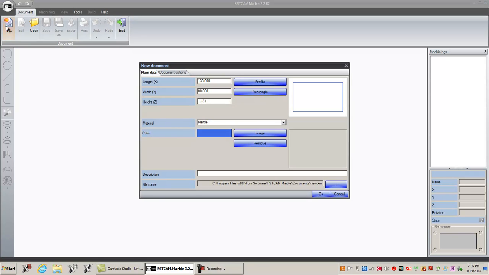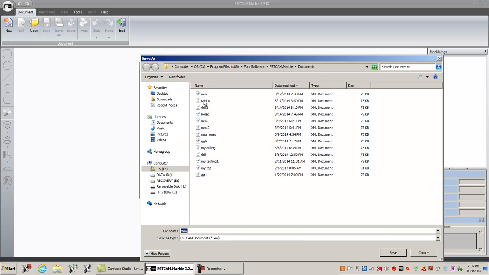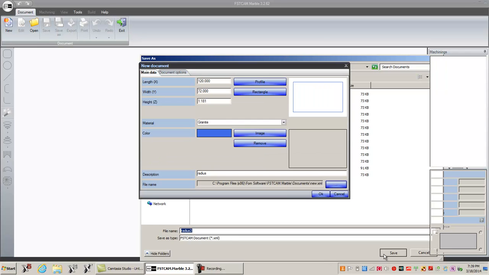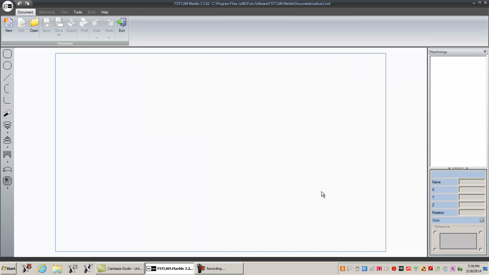New. My slab is 120 by 72. It's 3 centimeters thick. It's granite. And the description is radius. File name is radius 2. Okay. All right. Custom machining wizard.